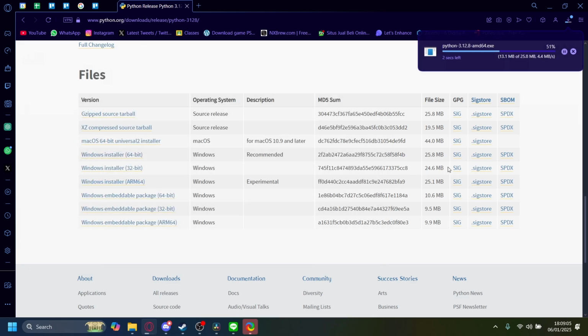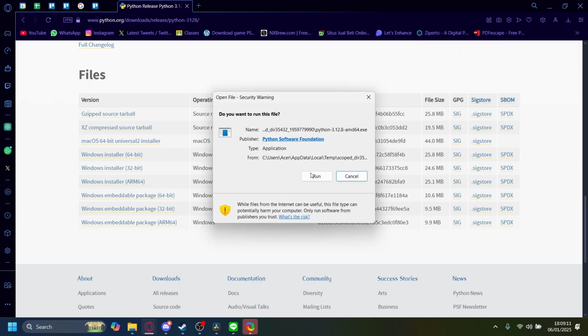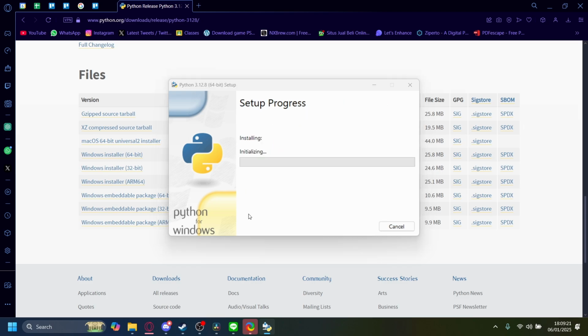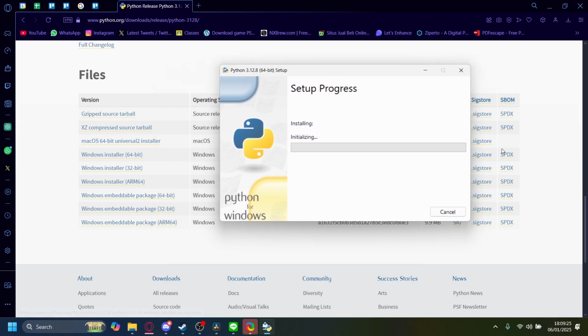Click on save and then it'll download like this, right? Once it's done, just click on it. Click on run. If you already have Python, it'll say upgrade now, but if you don't, it'll just say install now instead of upgrade. I'm just going to click on upgrade now, click on yes, and now it'll be downloading or initializing like this. Just give it a second.